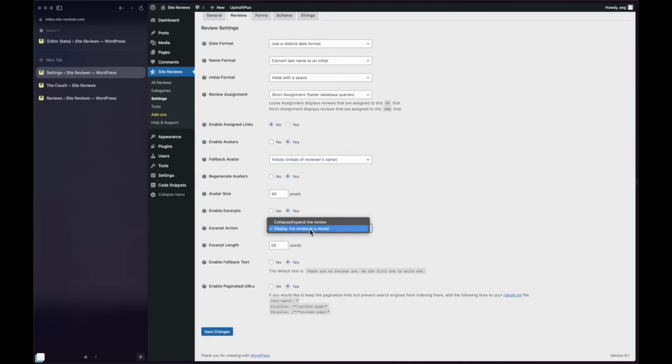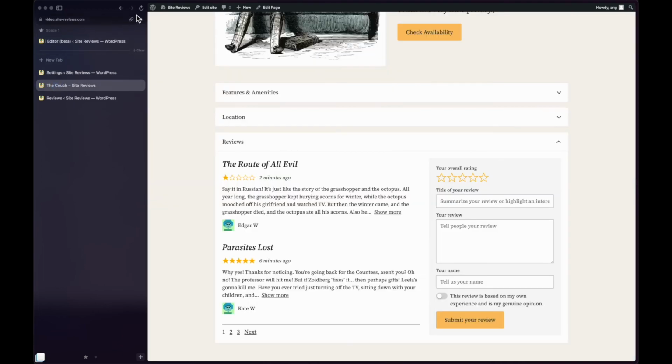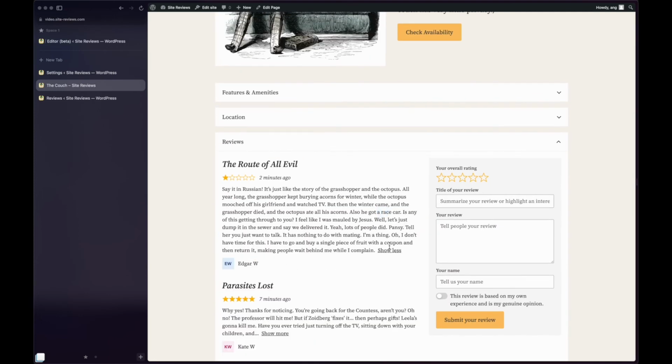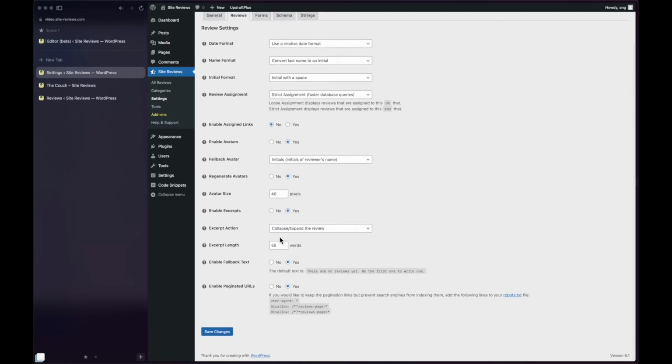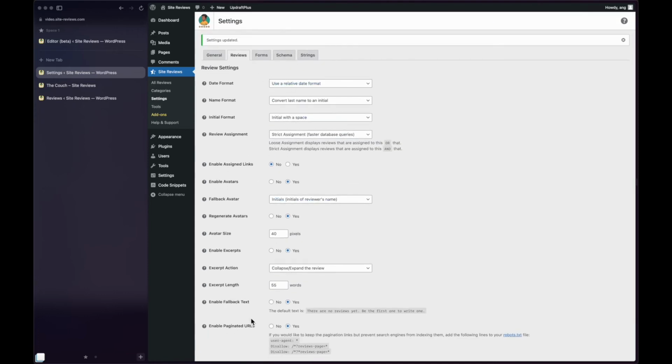So the excerpt, we can either display it in a pop-up, or we can expand or collapse the review. So here we're expanding and collapsing, and the way it was before was in a pop-up. You can change the excerpt length. So if 55 words is too long, you can make it shorter. Those are the basic settings for the reviews tab.